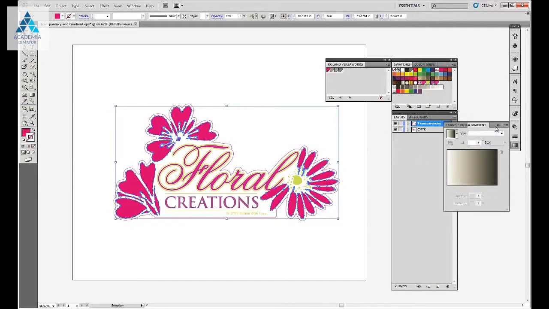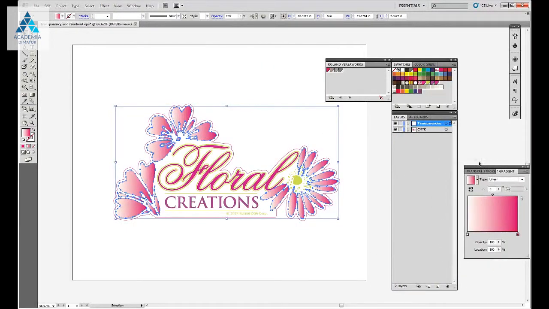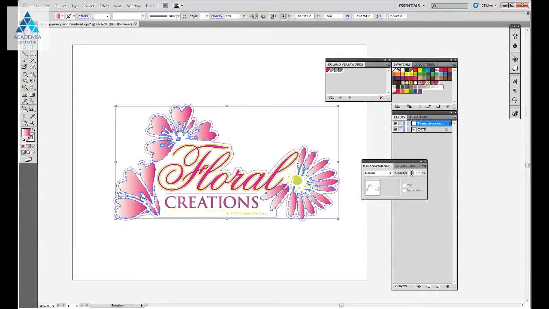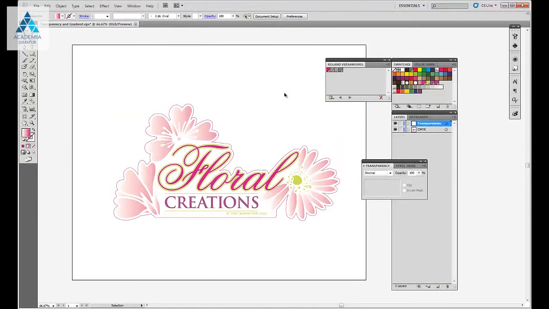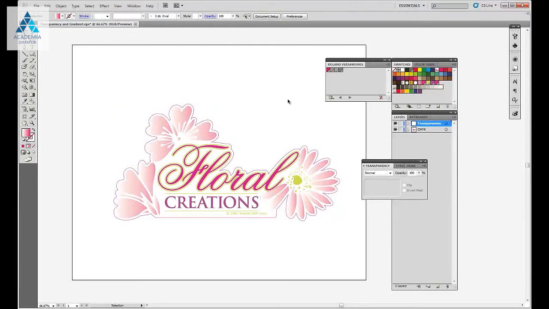And let's make this file even a little bit more complicated. Let's get the gradient dialog box out. We'll make them a gradient, and we'll make them go from pink to white. And let's make them transparent. So we're going to make them 50% transparent just to soften them up a bit. So now we have a file with cut lines and transparencies.